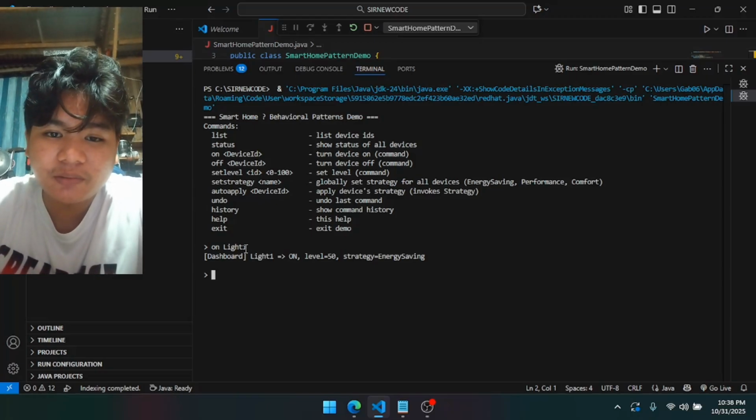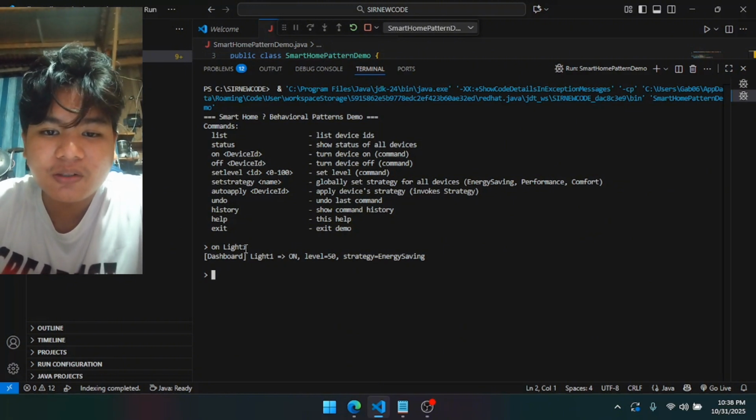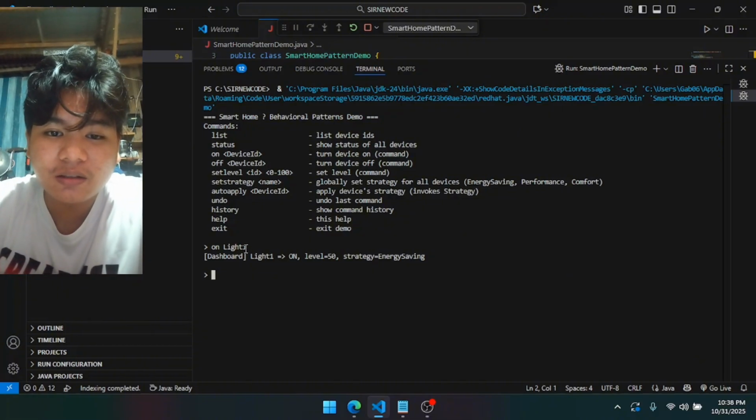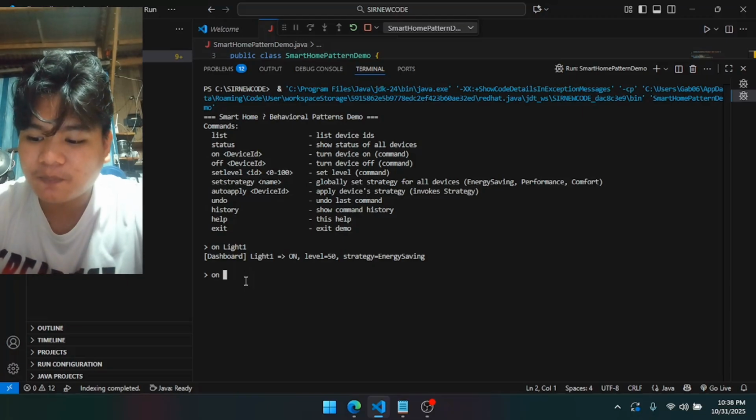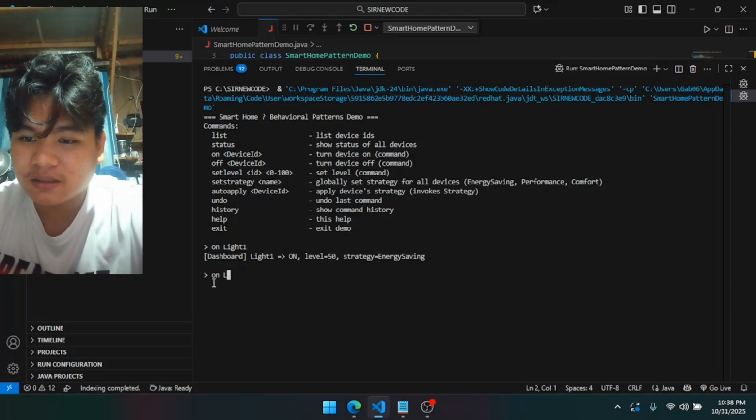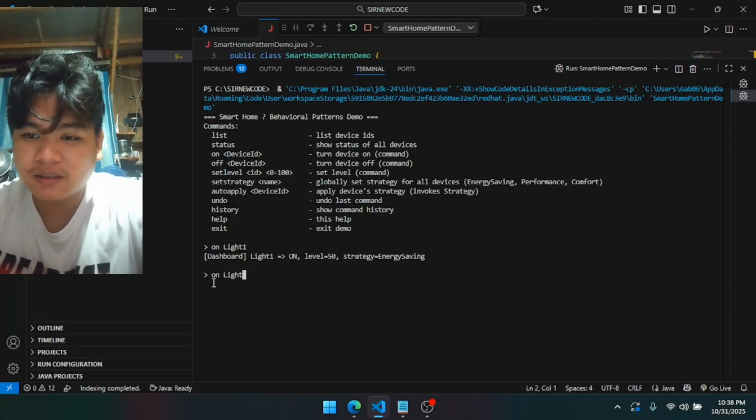So for the command pattern part, every action we perform, like turning on and turning off or changing the level, is wrapped inside a command object. For example, the turn on command encapsulates the action of turning the device on, like previously on light 2.